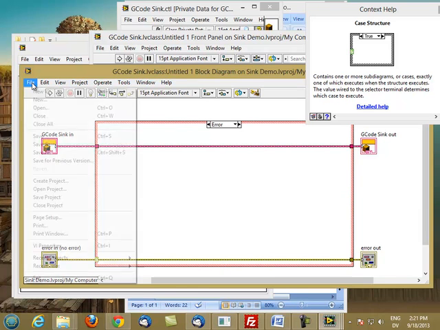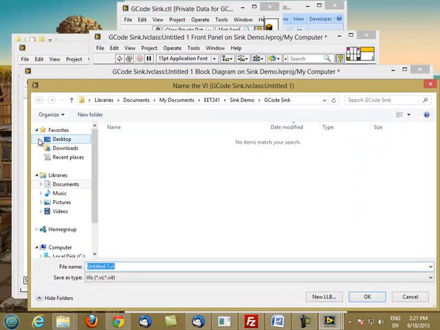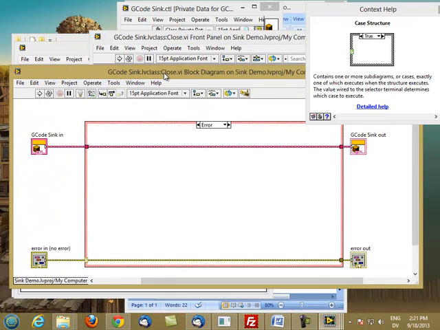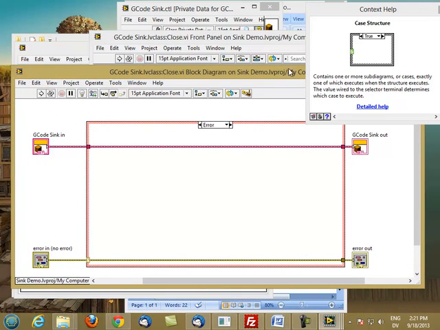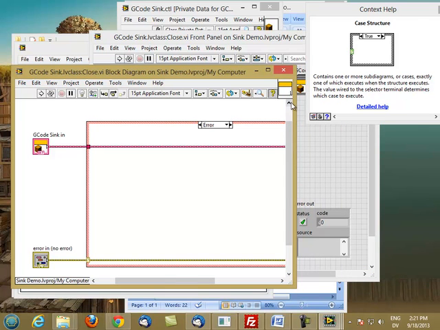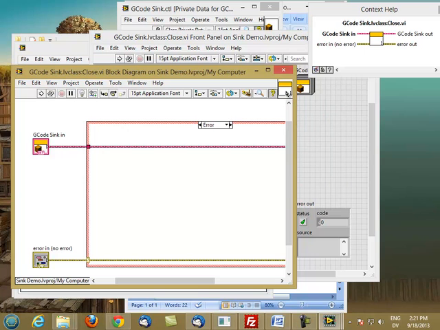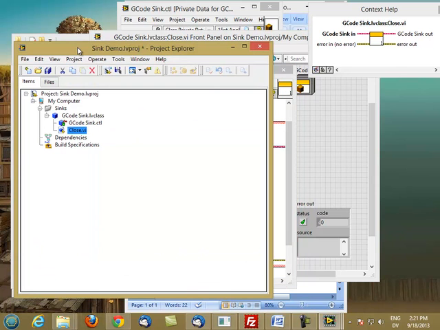So we'll go ahead and save this. And we're going to save it in the same folder, our GCode Sink folder, where we saved the class. This one will be our close VI. And there's one other thing that we can do here. Let me make this window a little smaller. You'll notice that this is all blank and not very useful. And when we drag this onto the screen, we're not going to be able to tell what it is. So I'm going to customize this just a little bit so I can tell what it is.